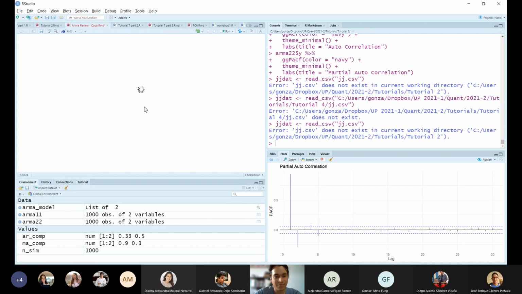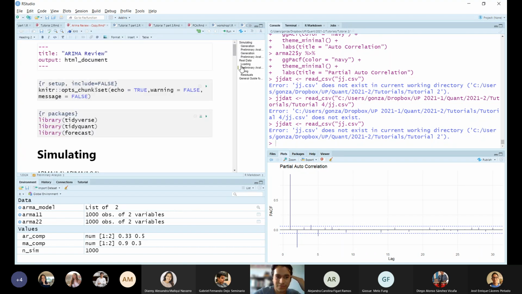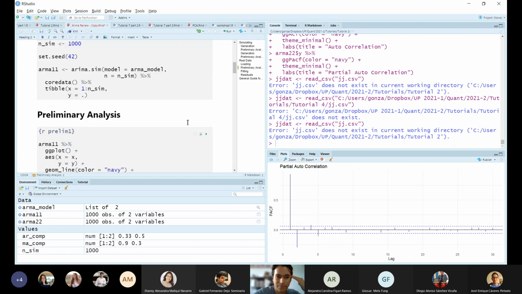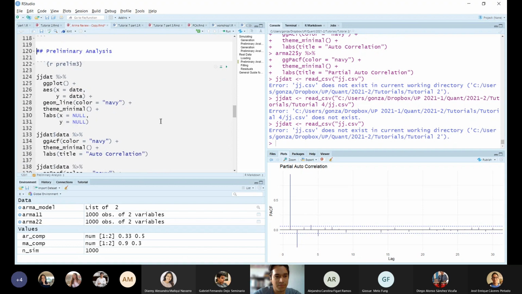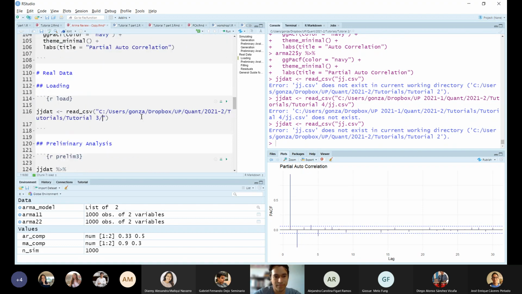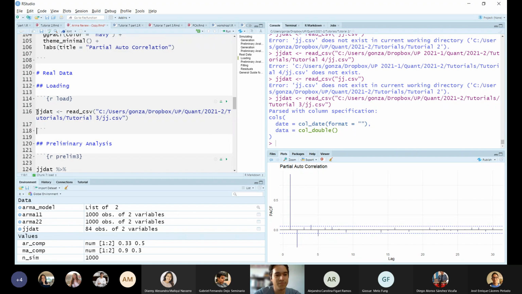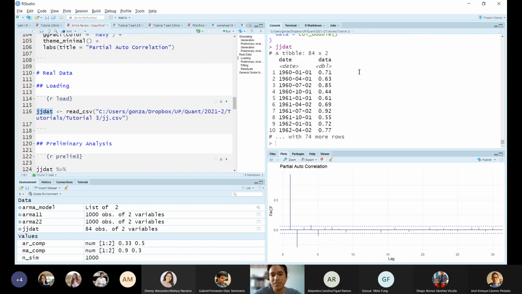Come on. So this switches our markdown to more Word-like. There you go. Here we go. So we have JJ dot. What is JJ dot? What was it? Yeah, earnings of Johnson and Johnson.